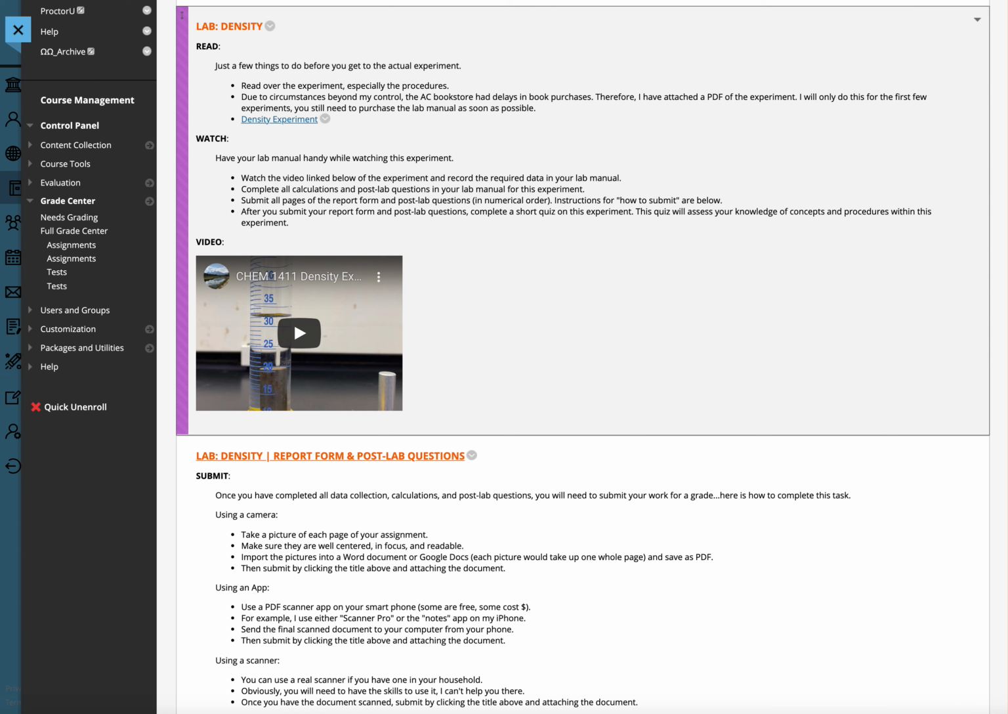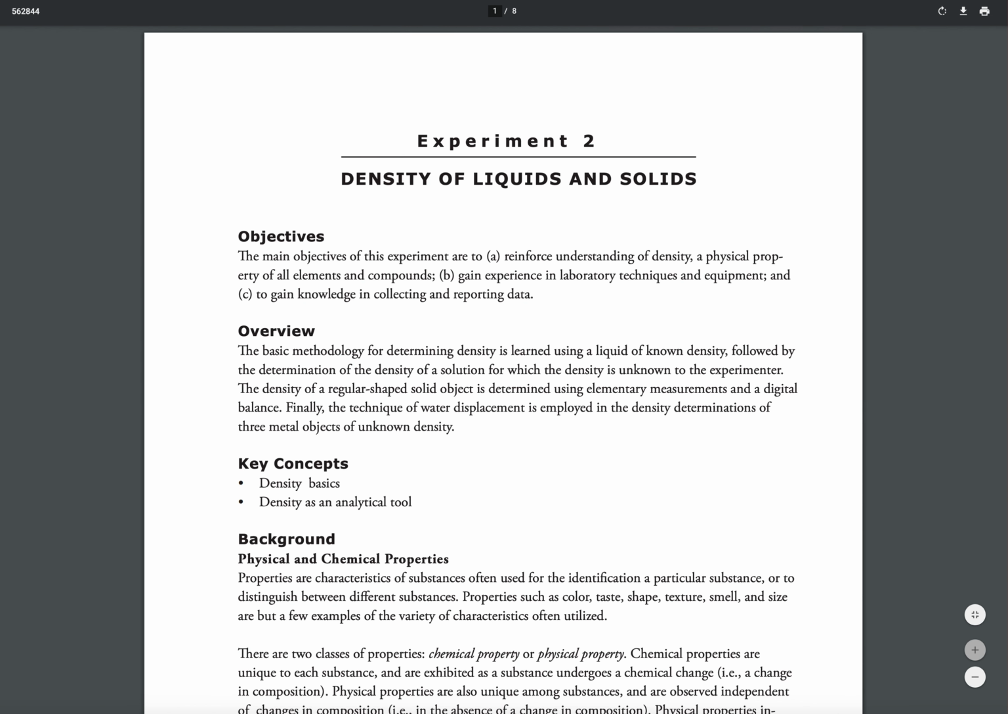If you haven't purchased it, I've actually provided the PDF of that experiment right here, and this is how we're going to mitigate taking time to get your lab manual from the bookstore. If you click that link, it'll take you to this page. This is the experiment, density of liquids and solids, and you're going to want to read through this.